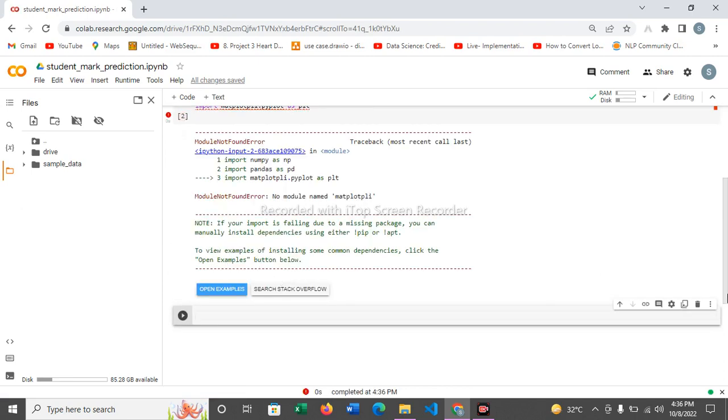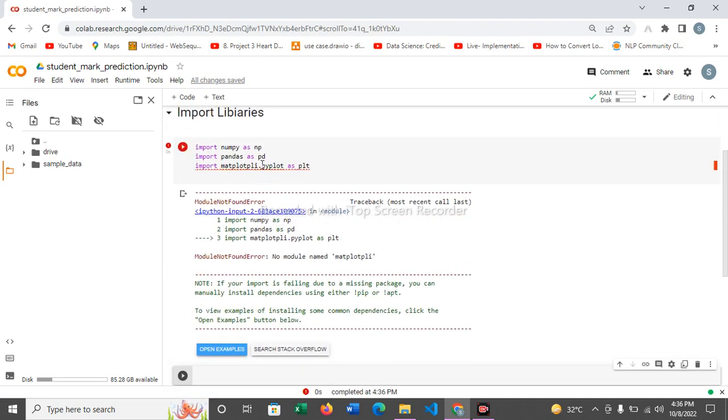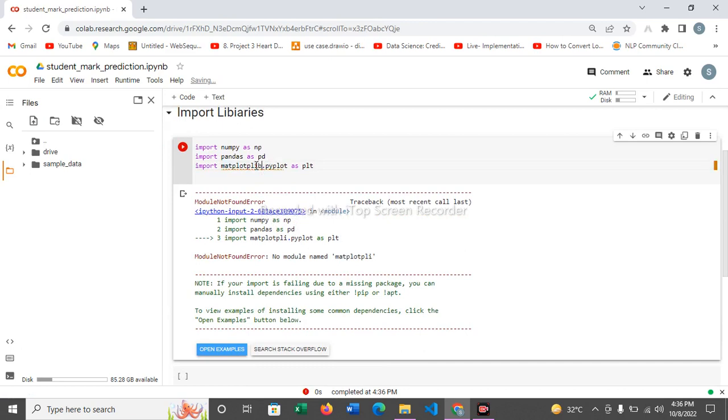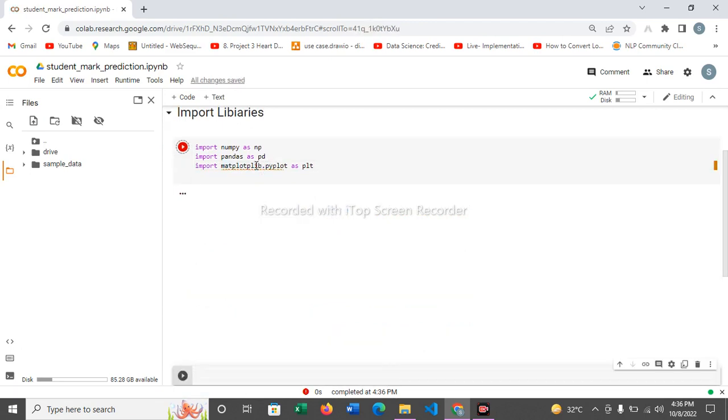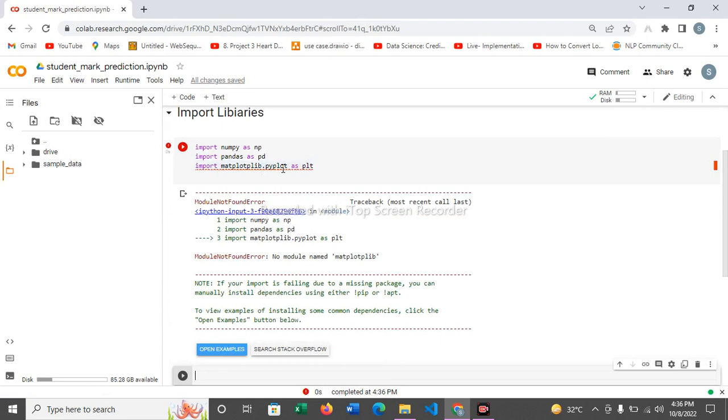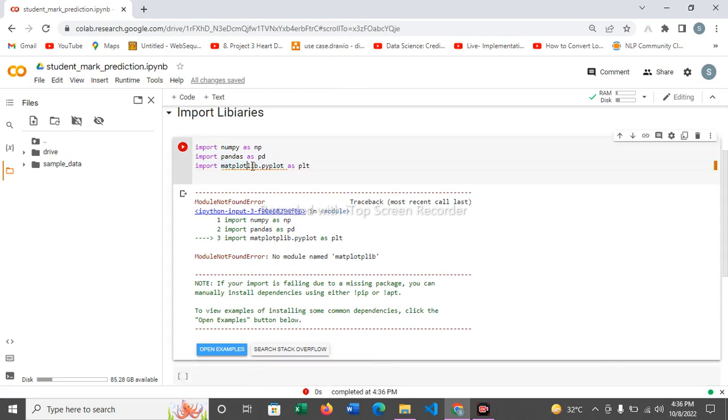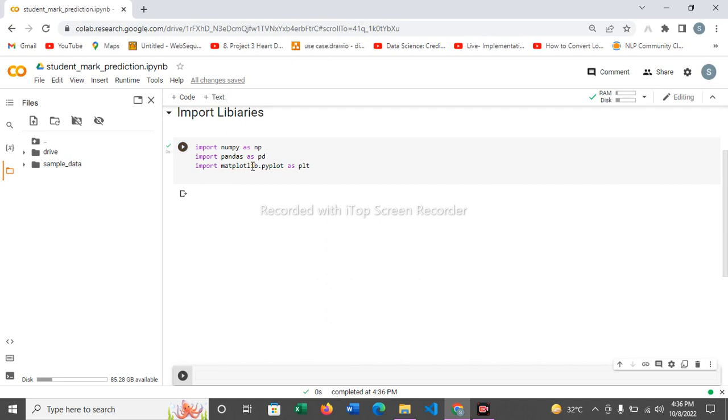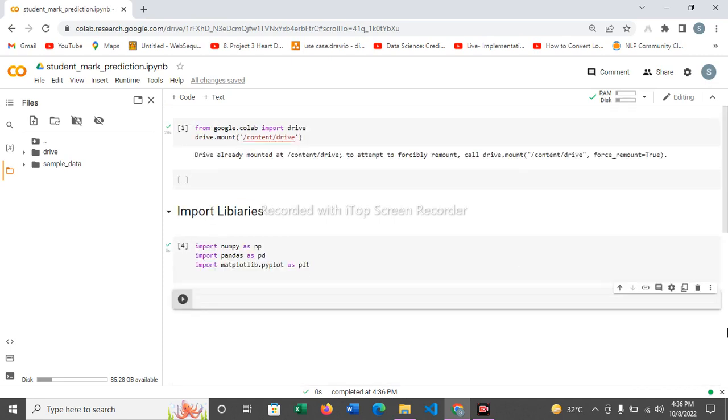Oh my god, it's giving errors. I think something is missing. It's human, and the code is missing something as usual. Import matplotlib. I think that is good. After that, we have to load my data set.